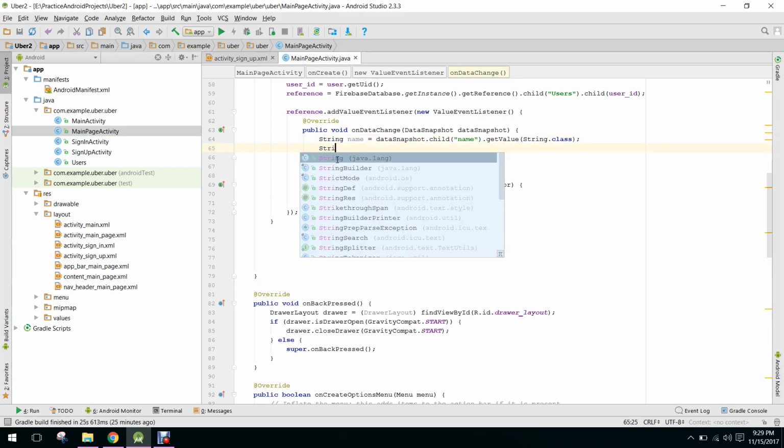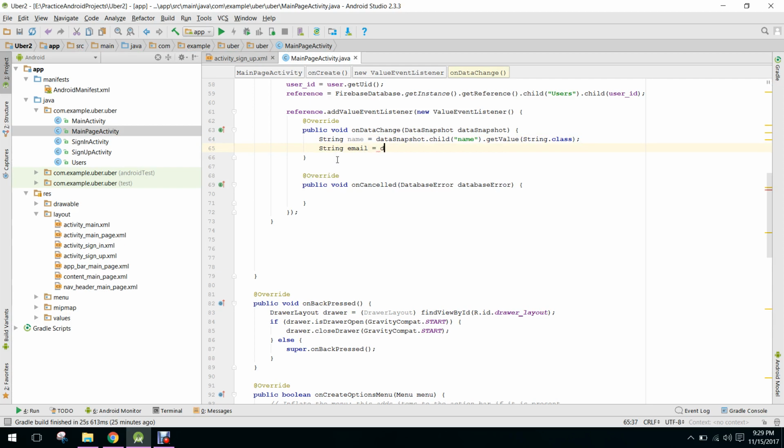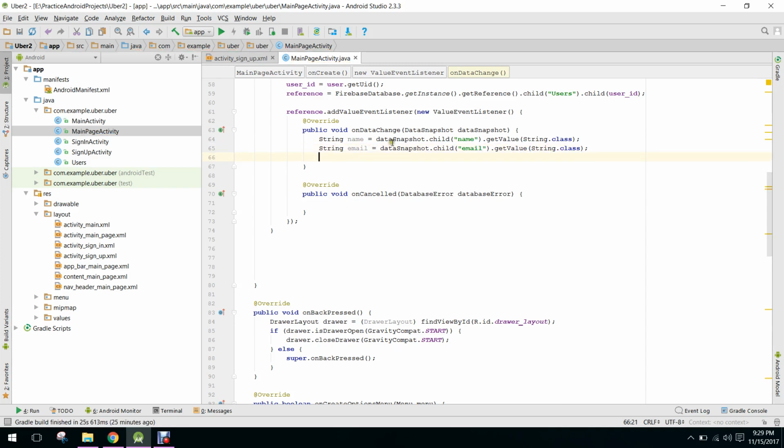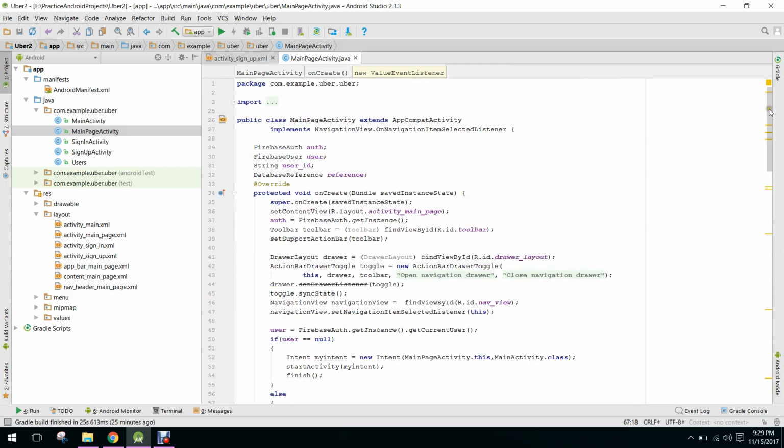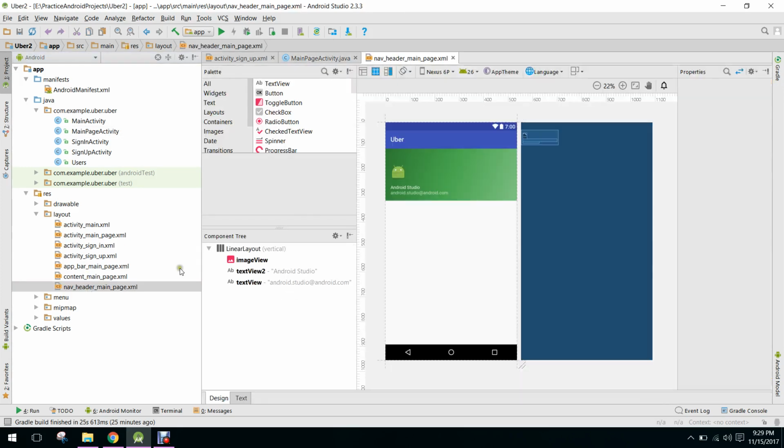Okay, similarly we say string email equals to data snapshot dot child email, and we say get value, within that we say string dot class. Okay, so now we have the name and email, so now we just need to set text. Okay, we need to use the set text. So here let me open the navigation header main page.